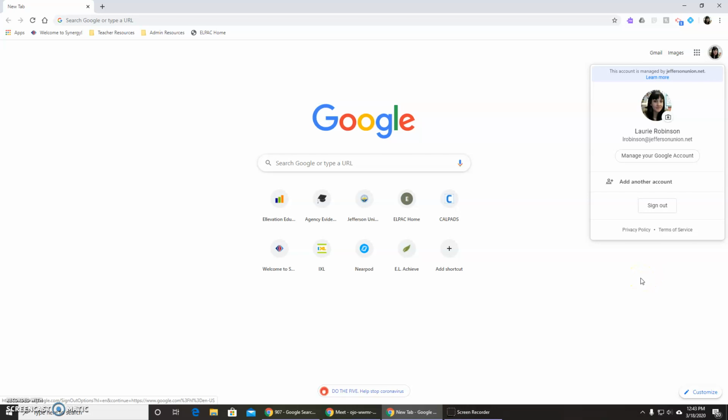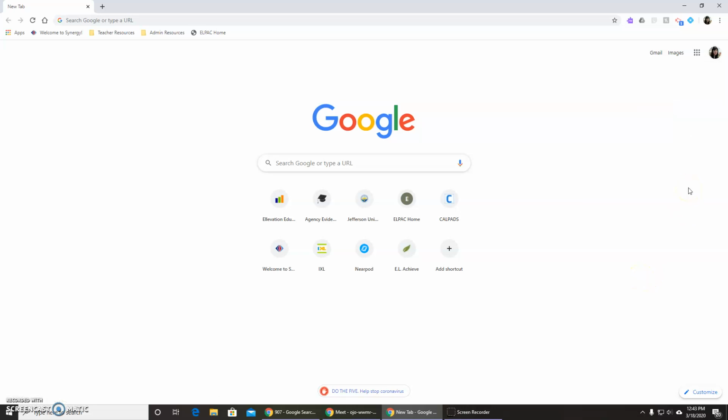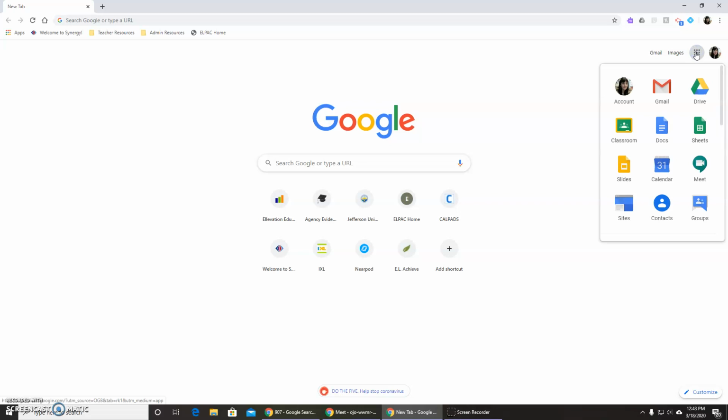To actually get to Classroom from here, though, you can do two things. One, let's go up to the waffle. That's what Doreen Boswino calls it. And you'll notice when I'm hovering over it, it says Google Apps. When I click this, I have all the things I use most frequently, Google Drive, Docs, all of that. And here is the icon for Classroom. So I can click that and get right there.